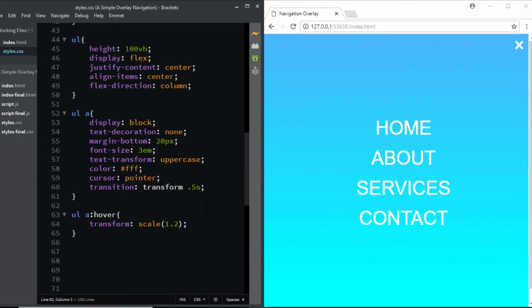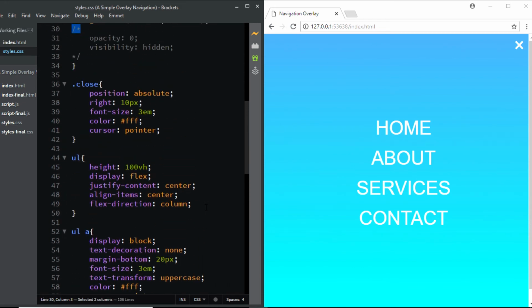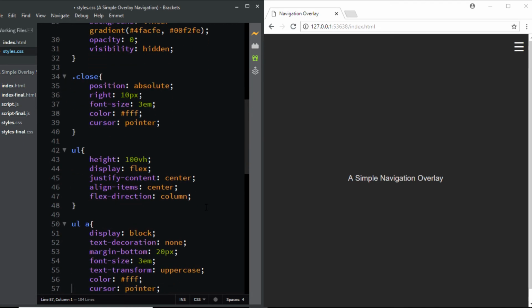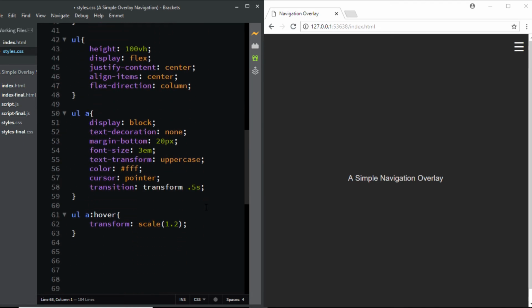As I said earlier, by default the overlay will not be visible. So let's go up here and let's remove these comments, and now the overlay is not visible. However, we need to create a class which will be added to the overlay when somebody clicks on this hamburger menu icon, and so the overlay will be visible. So let's create that class. I'll create a class with the name of visible, and I'll set the opacity to 1, and I'll set the visibility to visible.